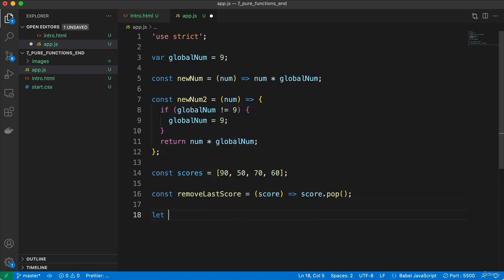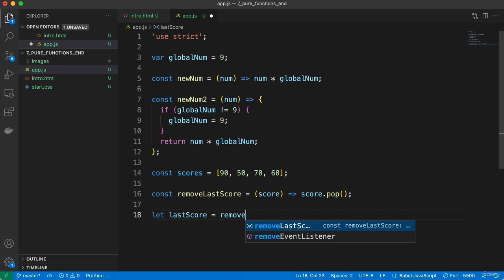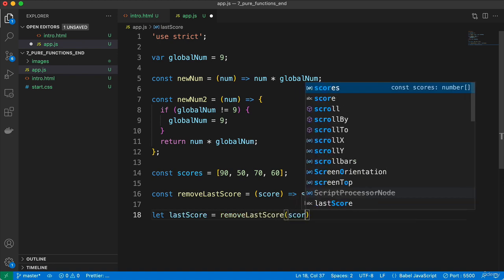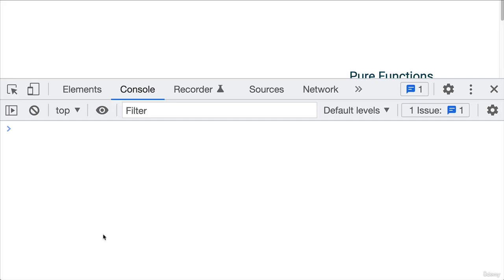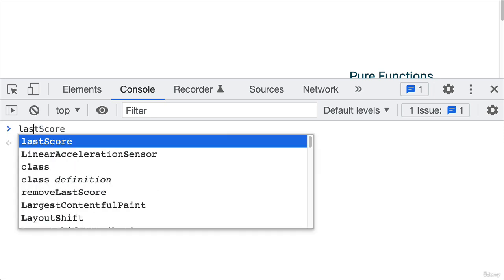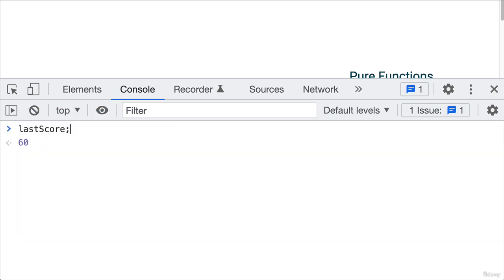And so let me set up a variable here, last score. I'm going to set up last score, and I'm going to call remove last score. And then I'm going to pass in the scores array. And so what we should get here is a 60. All right, so let's go ahead and take a look at that. So if we look at our last score, we do get a 60.